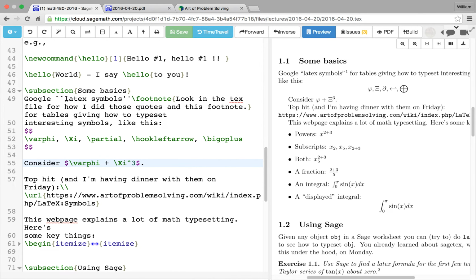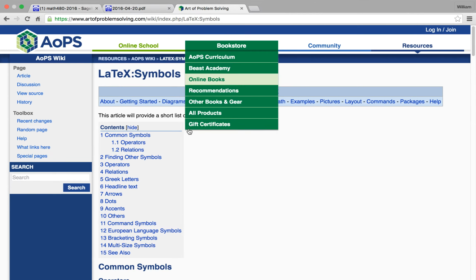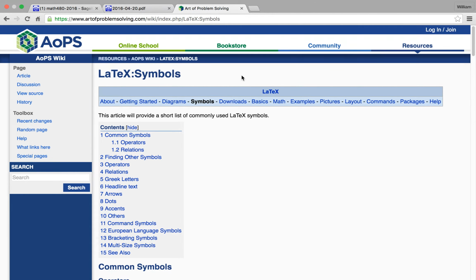By the way, the top hit for me when I type LaTeX symbols is this website right here, which I already have up. It's something called The Art of Problem Solving. I'm curious, actually, since you guys were in high school recently, have any of you ever heard of this website?